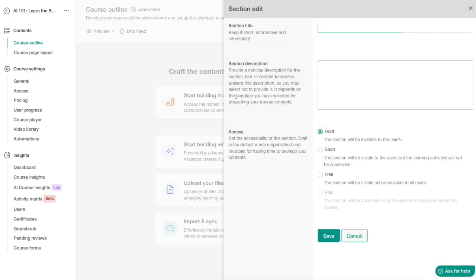But let's click on start building from scratch. This one allows you to create your first section for your course. So for example, let's call it Introduction to AI. And then we can do something like Welcome to the AI course. In this section, I will teach you why this course matters, what you learn, and stuff like that.